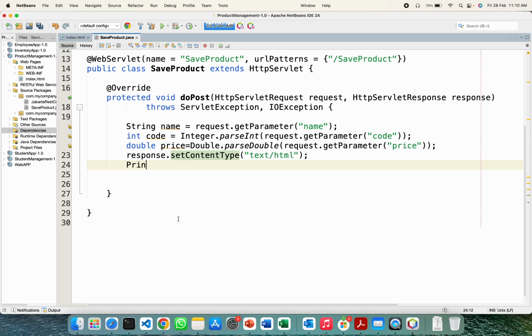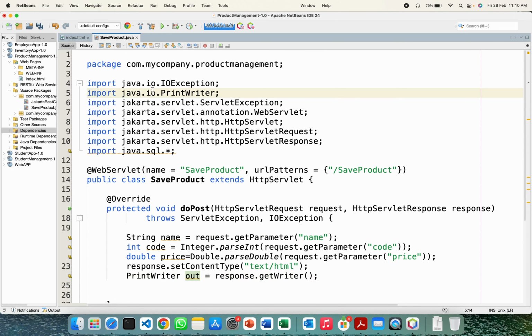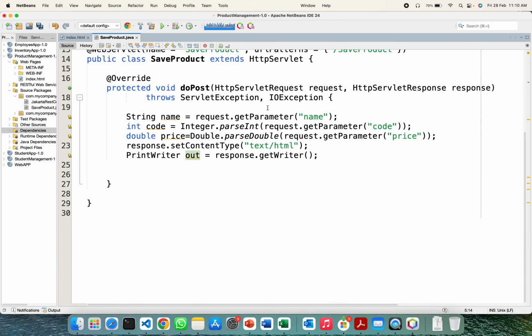Then how will you send the response? We need a PrintWriter class. That output object we are going to create by using response.getWriter. So you have to use response.getWriter. This is from the java.io package. So we are taking that stream and we are going to write. Using this out, we can write data to the browser and send a response to the browser.